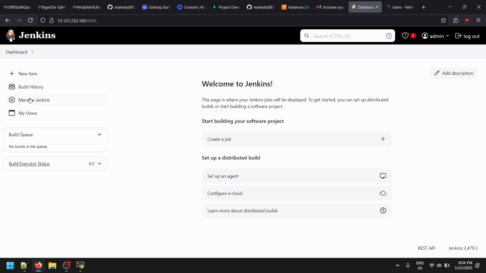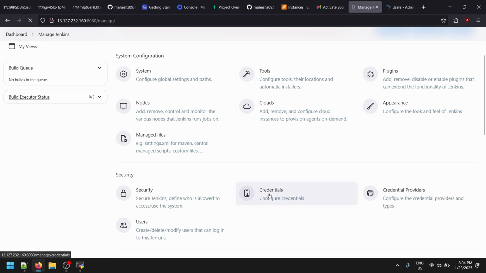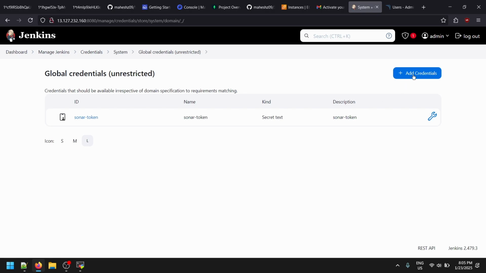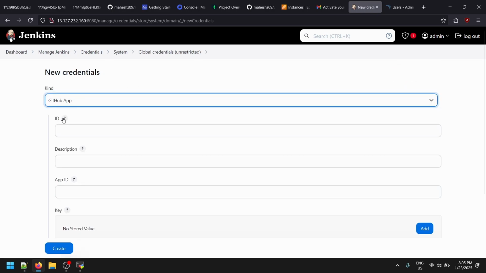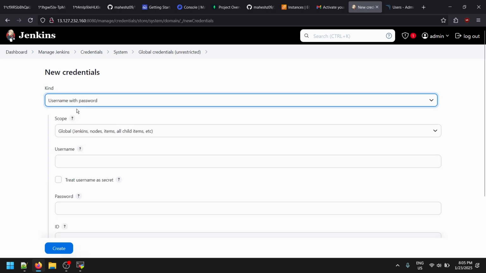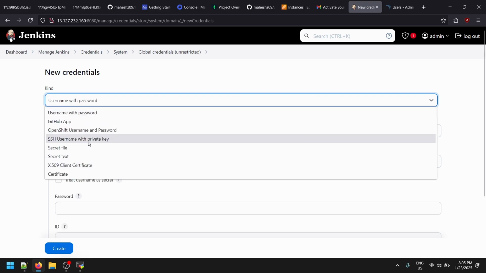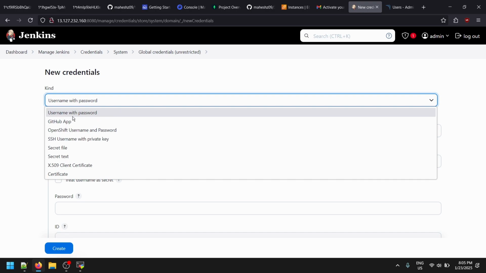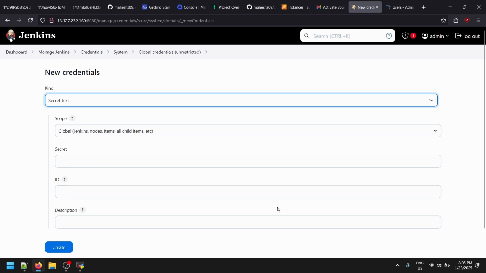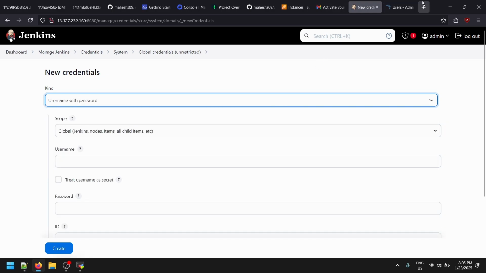Click on apply and save. So go to Manage Jenkins, and inside the credentials section we will also require the GitHub token to add in here. So just go on global, add credential. It will be a GitHub secret ID and the password, or we can say secret token. We can use a secret text, or we can use the username and password settings.